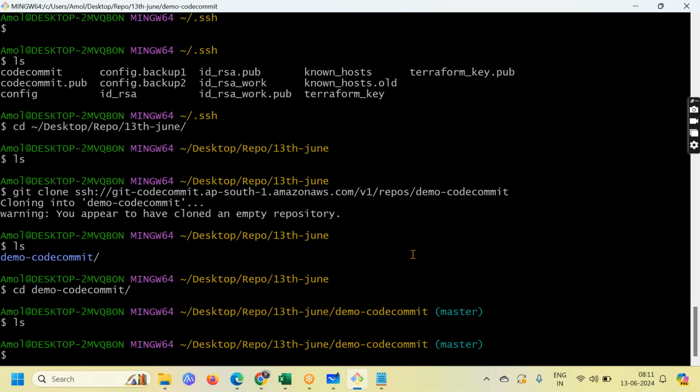Okay, I'm still a little confused. So code will be in CodeCommit, and then we are cloning that code. Because when you're cloning the code, you are using a GitHub repo, right? Git repo.